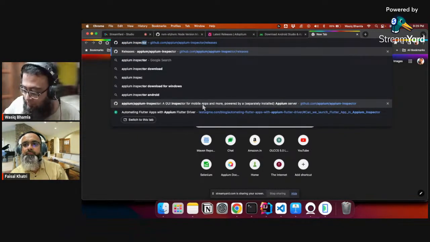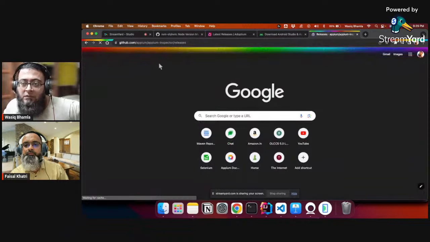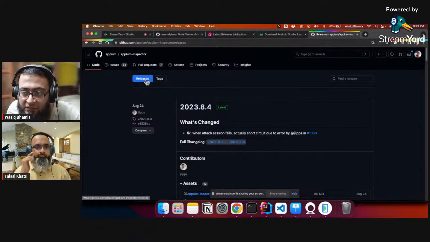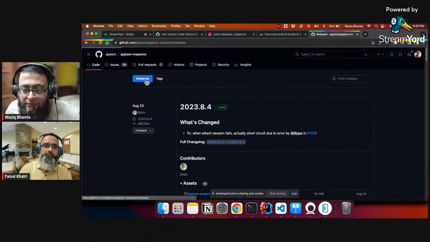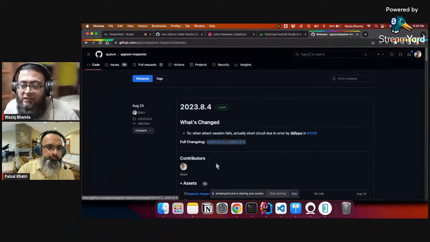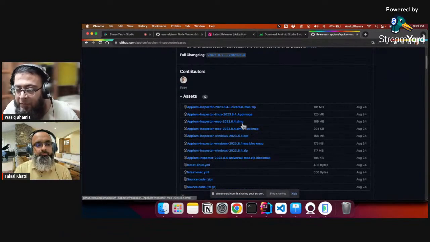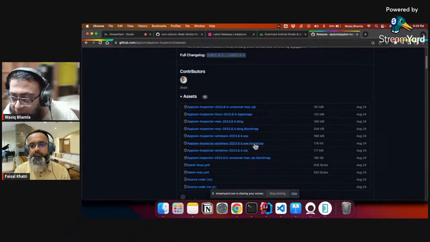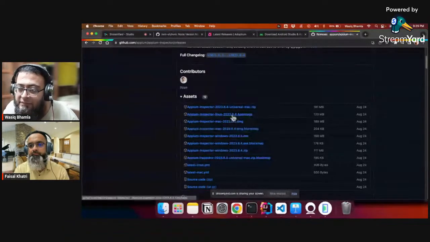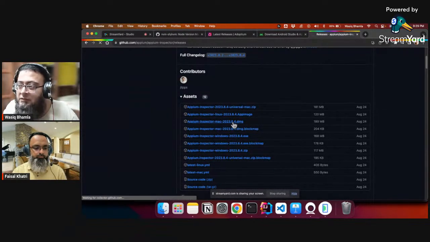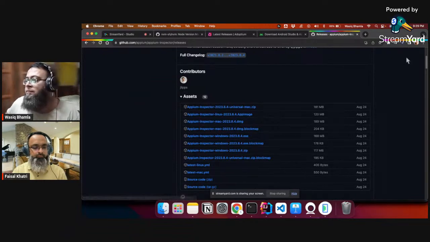So we'll download the latest Appium inspector from the GitHub repository. They have released this on August 4th, 24. This is the latest one. So here there are different installers they have provided. DMG is for Mac, EXE is for Windows, and the app image is for Linux. So you need to make sure for which platform you're downloading the installer. I'm downloading for Mac. I'll click on this DMG.